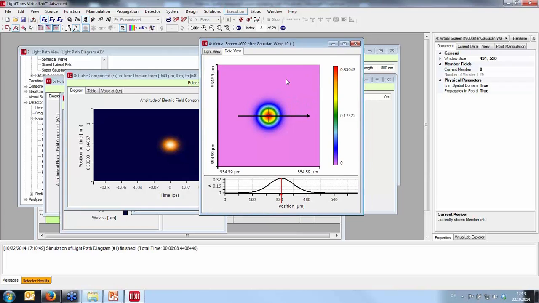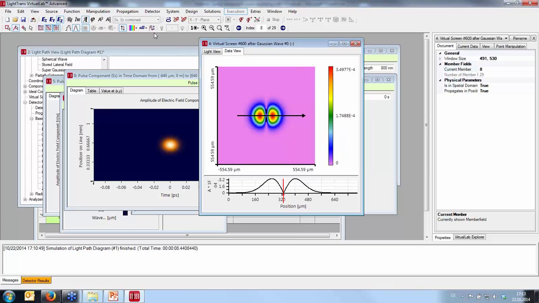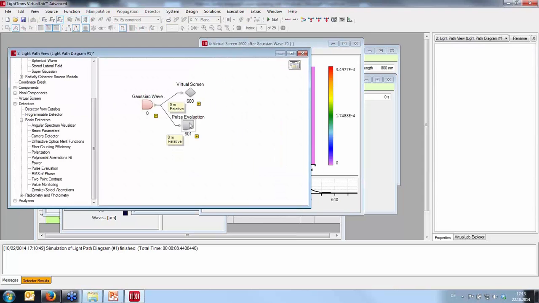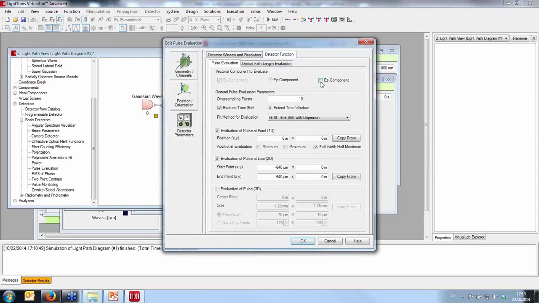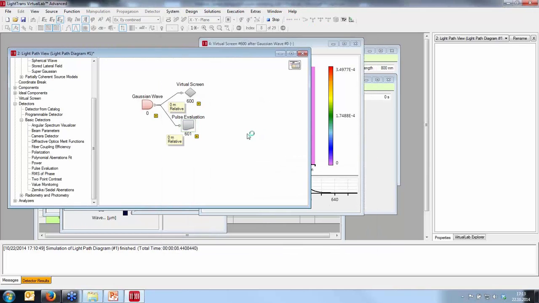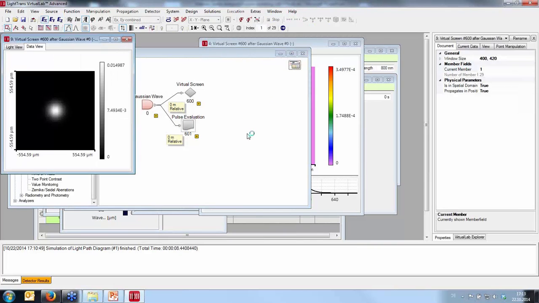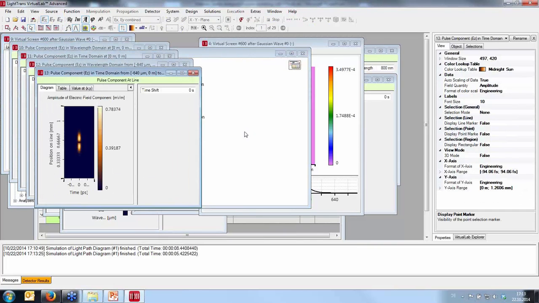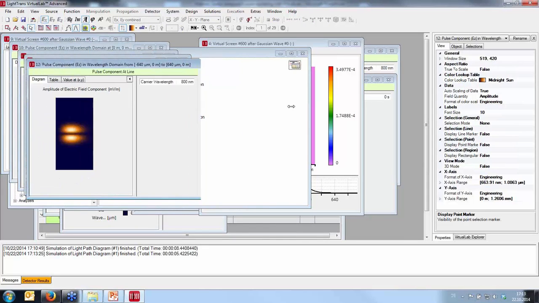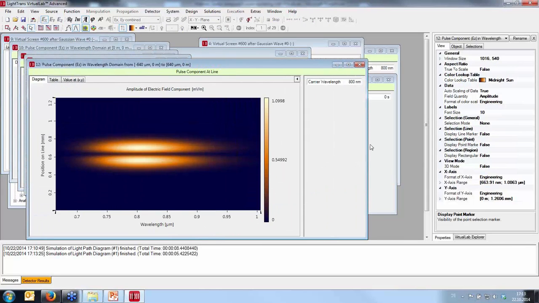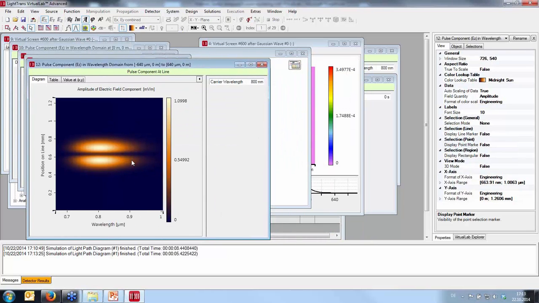I mentioned that we are doing a full vectorial analysis. That means that you also can calculate the EZ component. If you just click here on EZ, you see here the spatial distribution, and you also could do the same here. Just select the EZ component, and you could start now the simulation again, and you will end up now with the EZ component here, and with the spatio-temporal properties of the pulse.